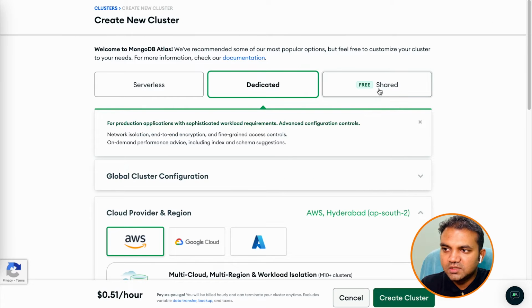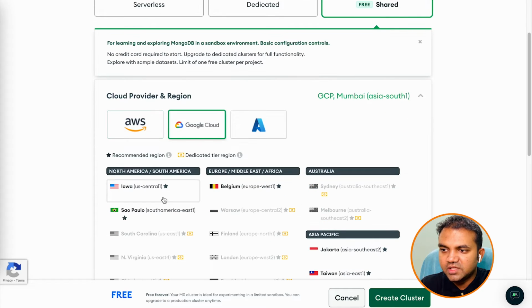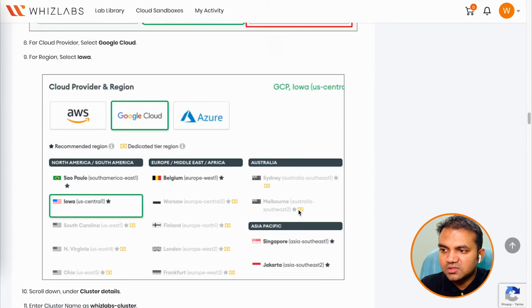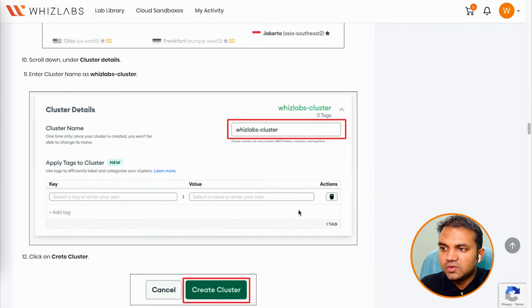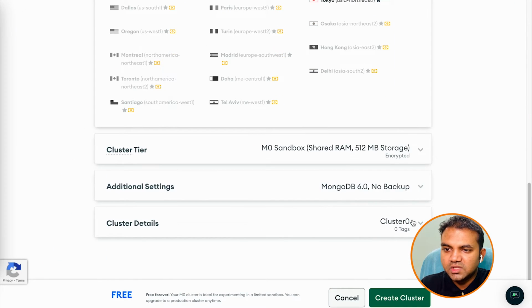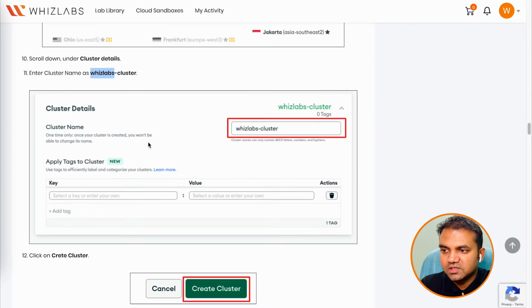We will go with the type as Shared. This is a free one. Then select Google Cloud with the US East 1 Iowa region. After that, just rename your cluster to Wizlabs cluster. Once this is done, click on Create Cluster.